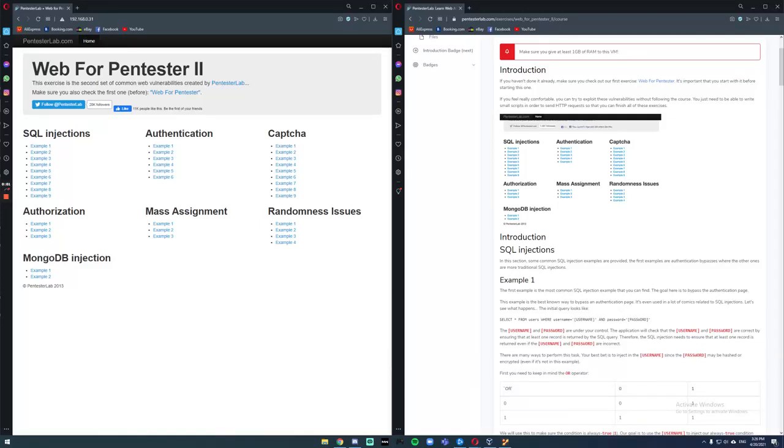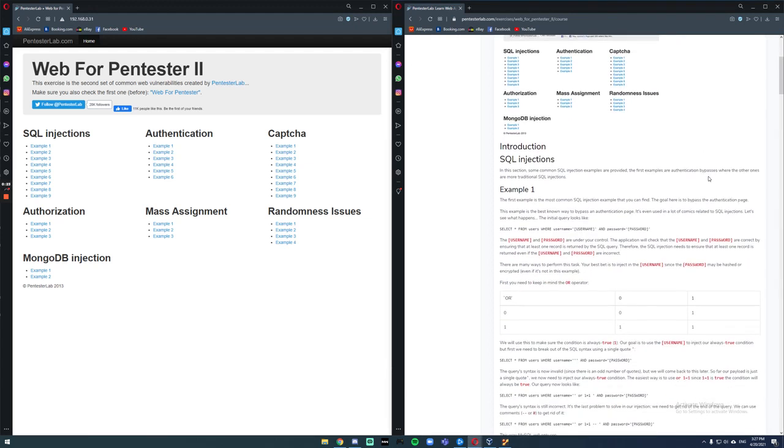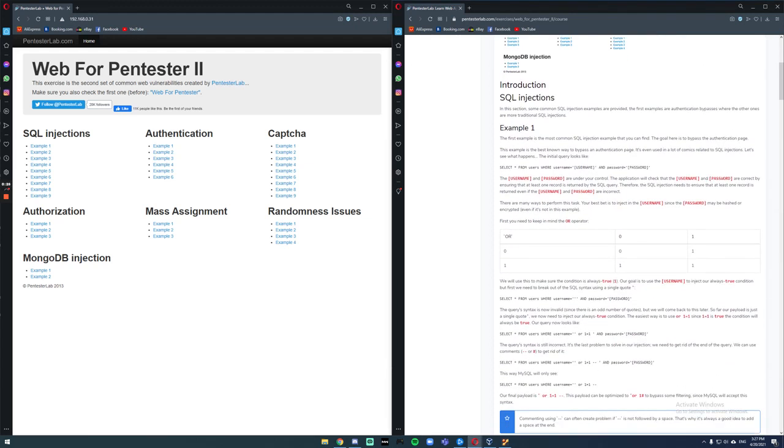Web for Pentester 2. So now moving forward, we're going to the third and final part of the Web for Pentester lab. We're going to do the second exercise, which includes SQL injections, authentication, captcha, authorization, mass assignment, randomness issues, and MongoDB injections. So commencing first with SQL injections.